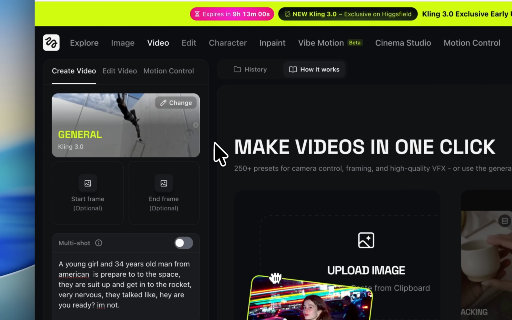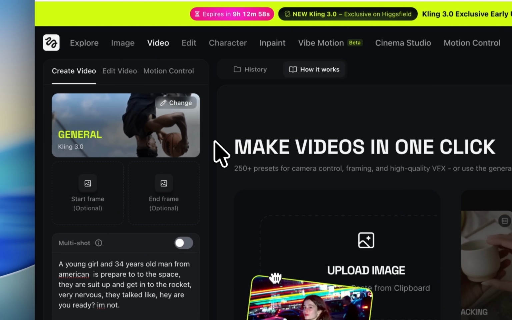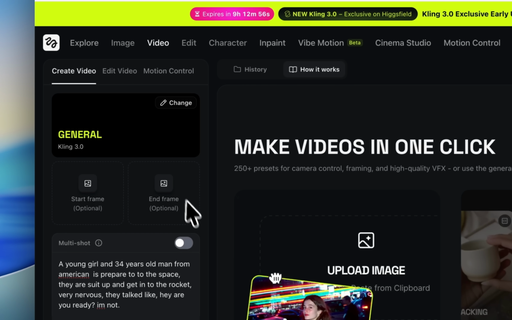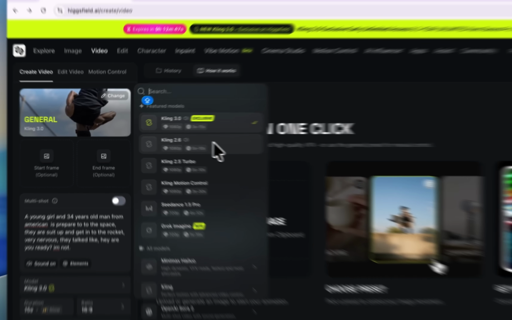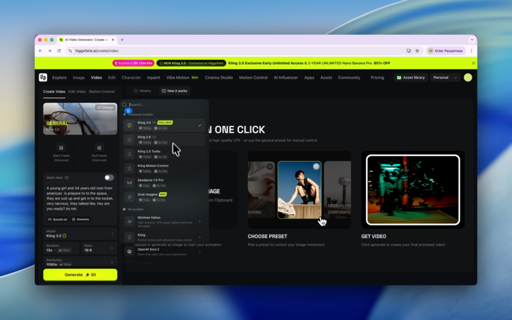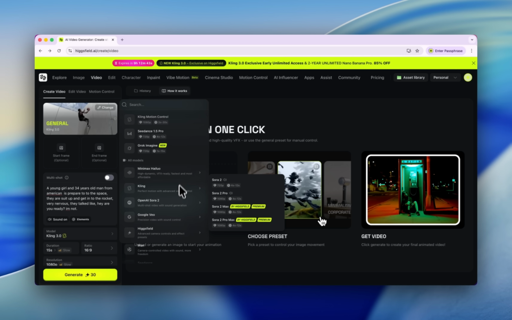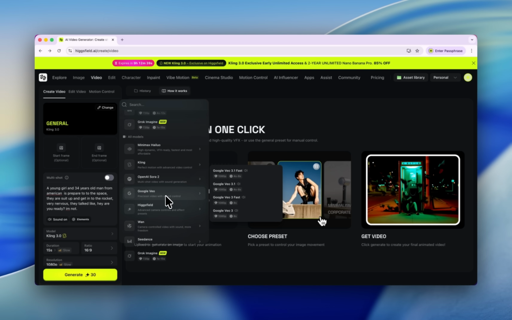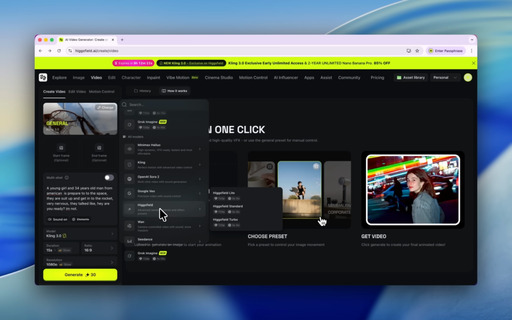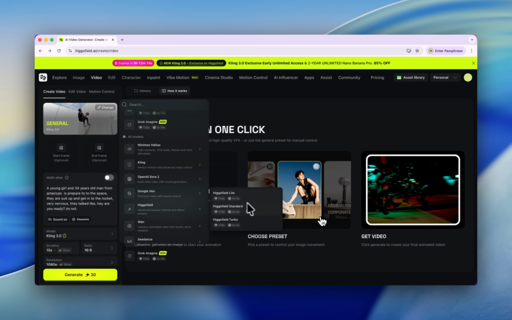And now we're on this page. This dashboard is designed to generate videos. You can click here to switch between different AI video models, from Kling to different versions of Kling, Minimax, Sora even, and also, not to forget, Google Veo. And Higgsfield also owns some AI models.